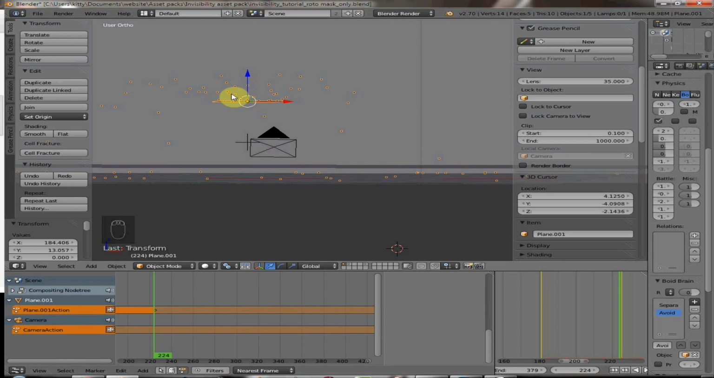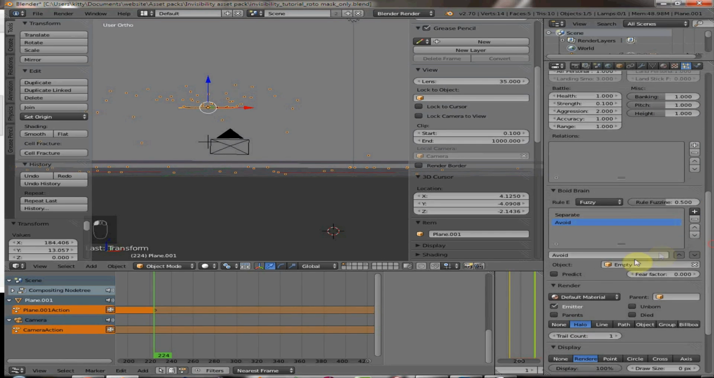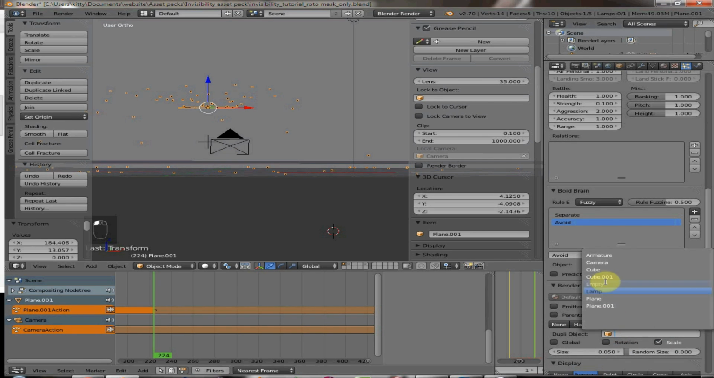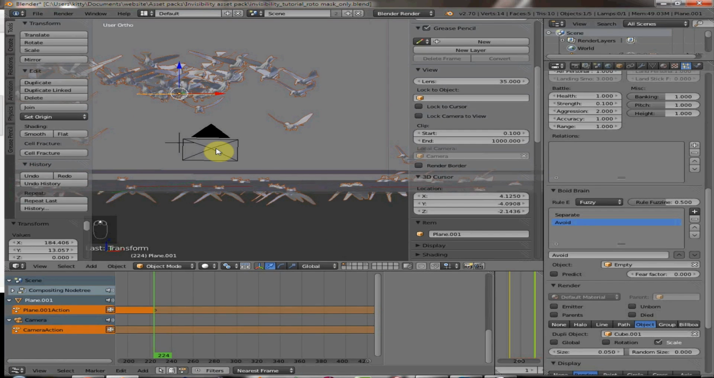Now we need to change these particles into little crows. So let's open up our physics pad, scroll down to where it says render. We don't want to render the emitter, so we uncheck that, and we come down here to object and choose cube 0, 1. There we go, we have thousands of crows everywhere looking rather distraught.